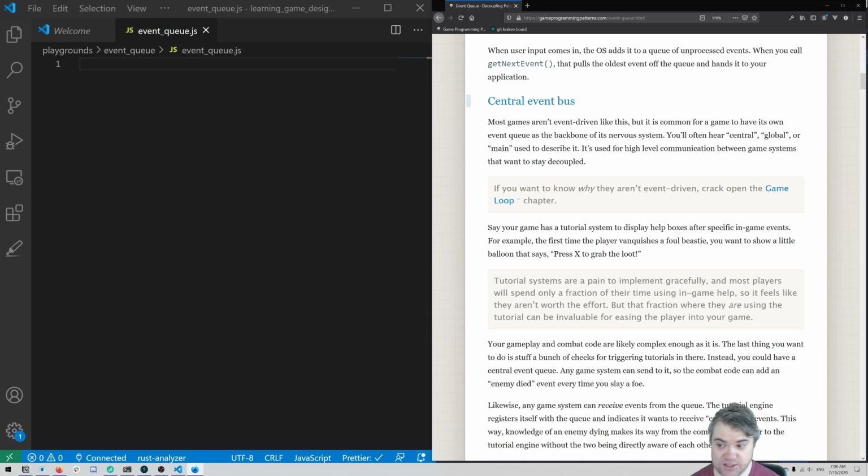Say your game has a tutorial system to display help boxes after specific in-game events. For example, the first time a player vanquishes a foul beastie, you want to show a little balloon that says, press X to grab the loot. Tutorial systems are a pain to implement gracefully, and most players will spend only a fraction of their time using in-game help. So it feels like they aren't worth the effort. But the fraction where they are using a tutorial can be invaluable to easing the player into your game.